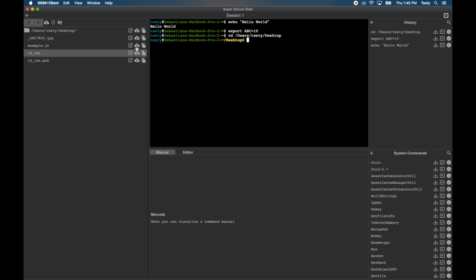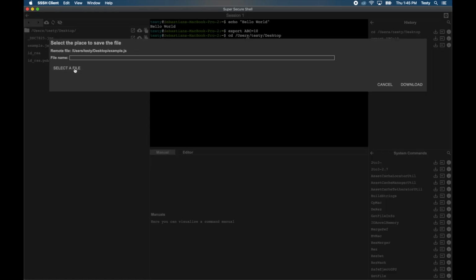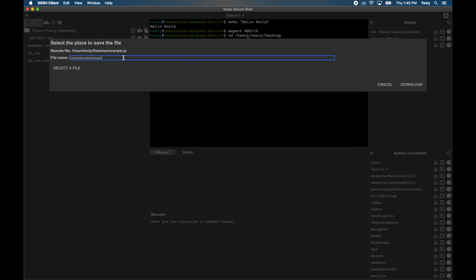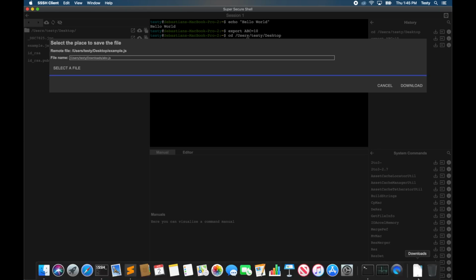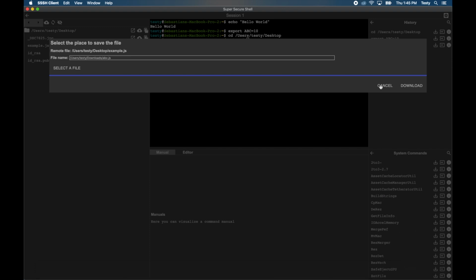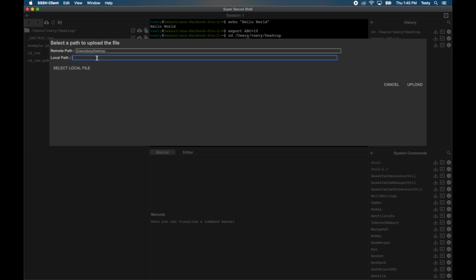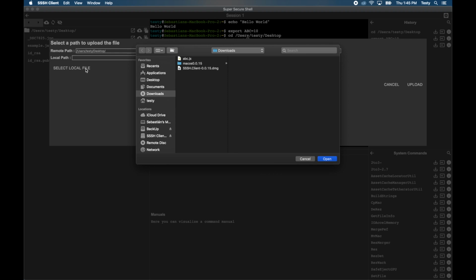We can download files. I need to select where I want to download the file. And the file is here. We can also upload files. And of course, here is local, so it doesn't make much sense. But when you are using a remote computer, this is really helpful.